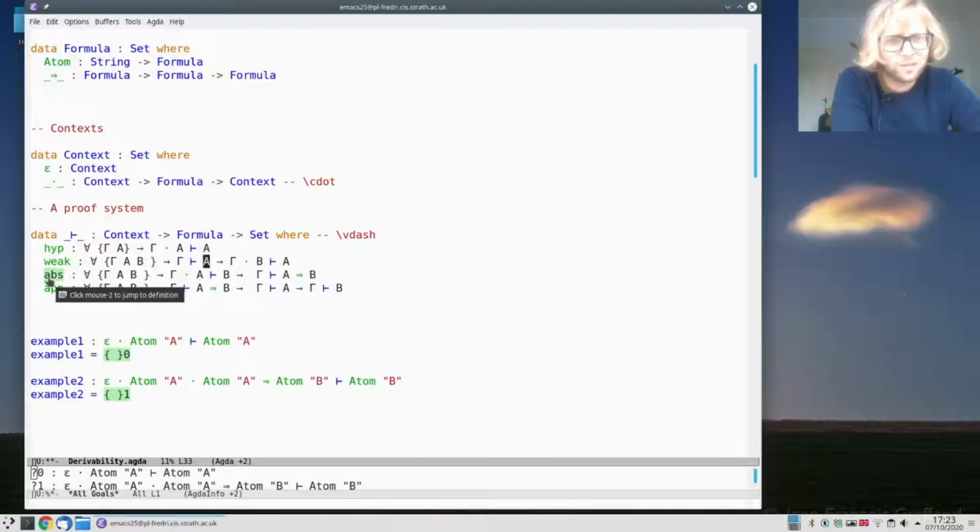We have 2 more. The first one explains how to derive an implication. And it says for gamma to derive A implies B, it is enough to derive B after you've assumed that you know A. Right? And the other one goes the other way around. It says that if gamma derives A implies B, and if gamma derives A, then we get that gamma derives B. So this is like the application of a function to an argument, or the modus ponens rule of logic if you want.